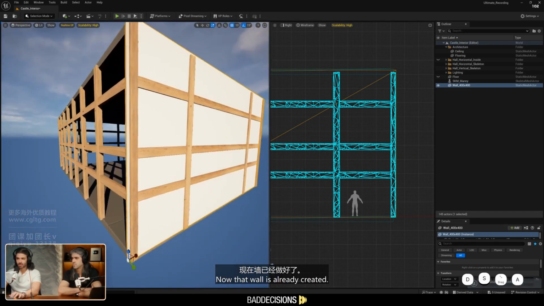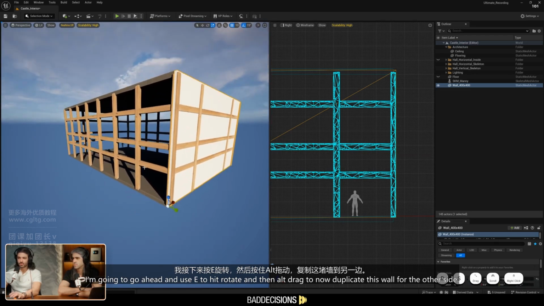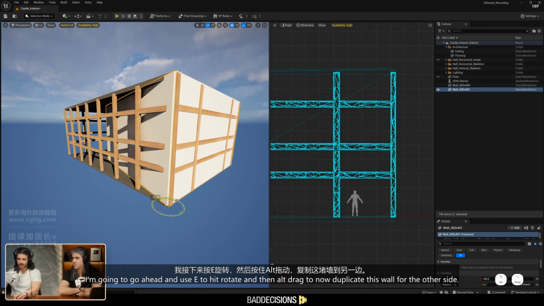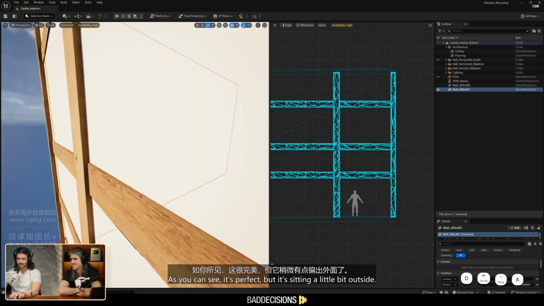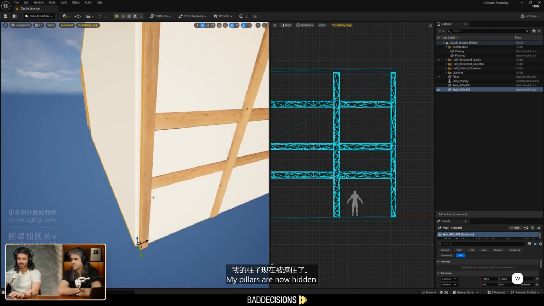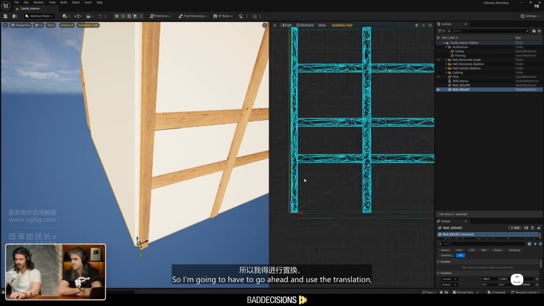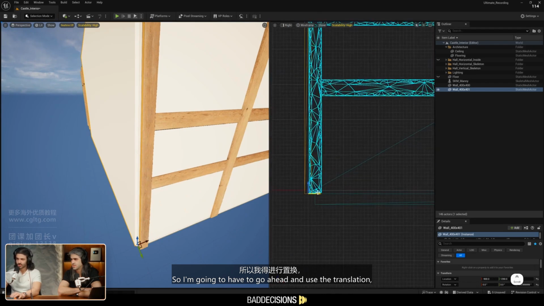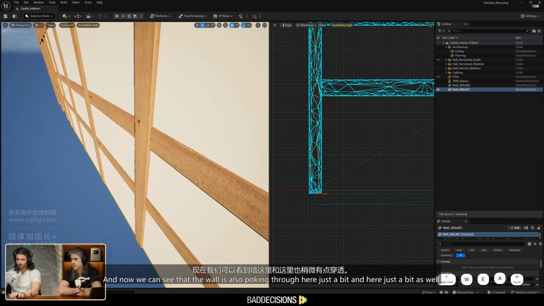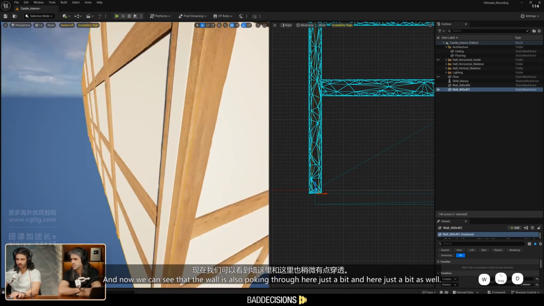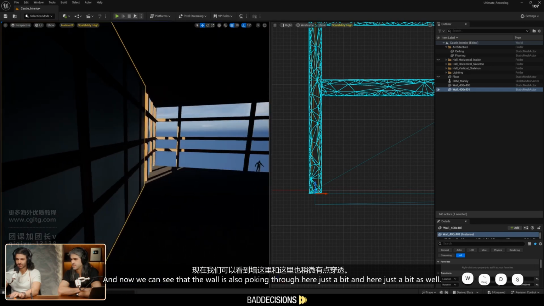Now that wall is already created. I'm going to use E to rotate, and then Alt drag to duplicate this wall for the other side. As you can see, it's perfect, but it's sitting a little bit outside. My pillars are now hidden. So I'm going to have to use the translation and bring it in just a little bit more. A little bit more. A little bit more. And now we can see that the wall is also poking through here just a bit and here just a bit as well.